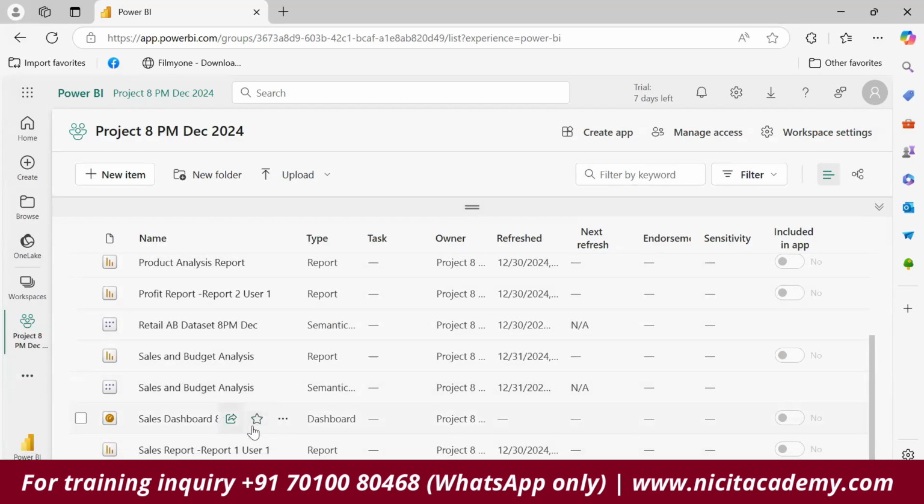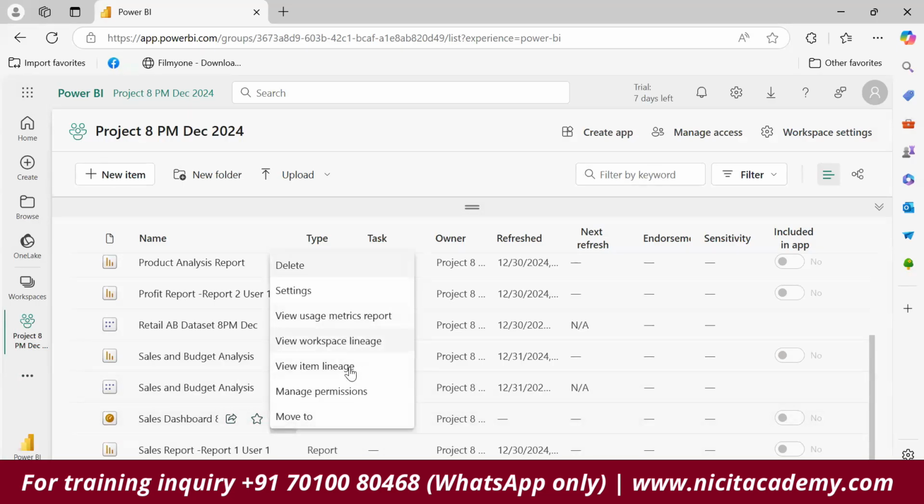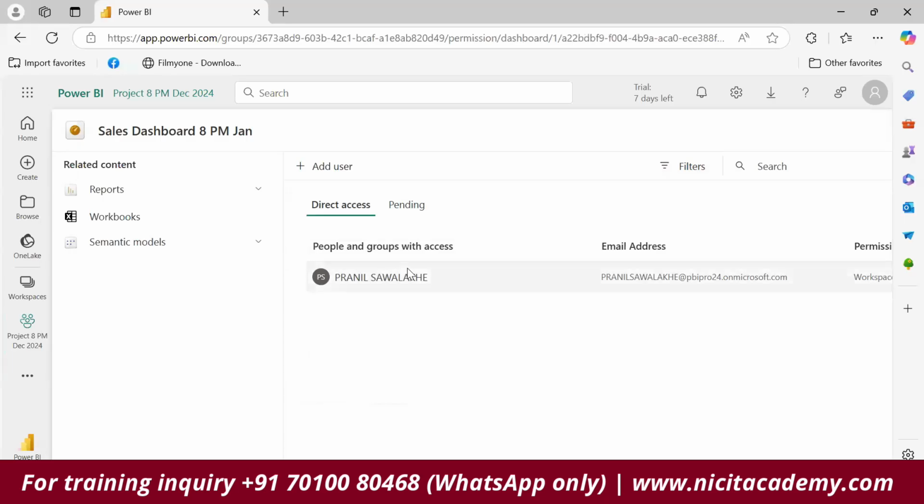Now we are having options here. We have seen these two options. We have got manage permissions. Manage permissions, in the sense, is the sharing button, the share thing. So we are going to take this in the coming sessions.